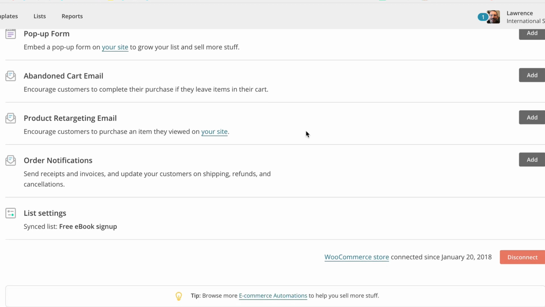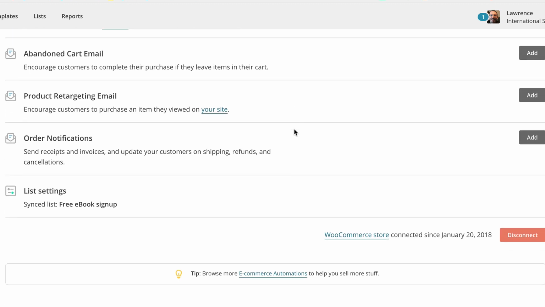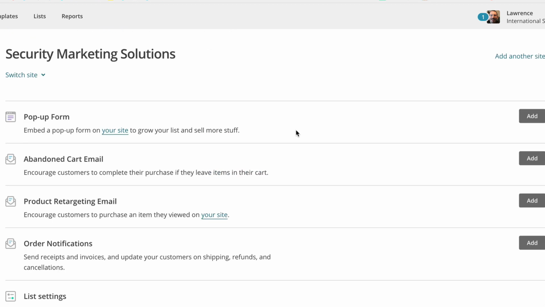Product retargeting email is an email that you can send out to people who have viewed a particular product on your WooCommerce store. And then you can say, well, I noticed you viewed this one. Why don't we go take a look at this one? That type of thing. The next one down is order notifications. It'll take care of sending receipts and invoices and shipping communications and all that type of stuff. I let WooCommerce handle all that, but you can actually do it through MailChimp itself. So all very great features. So let's get back to abandoned cart email and see how that actually works.